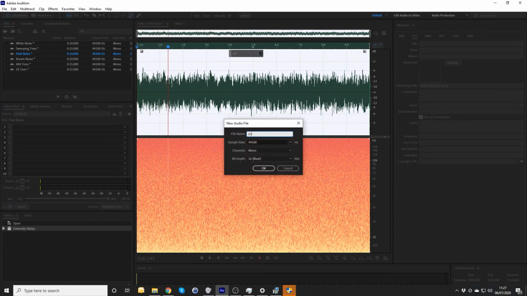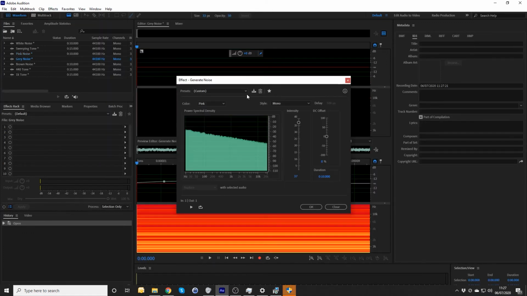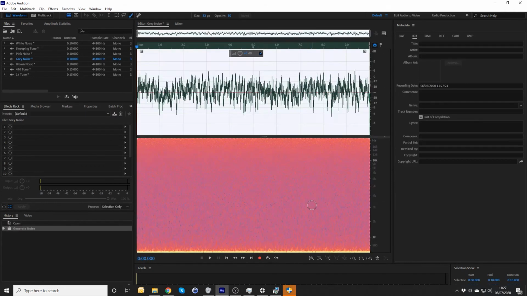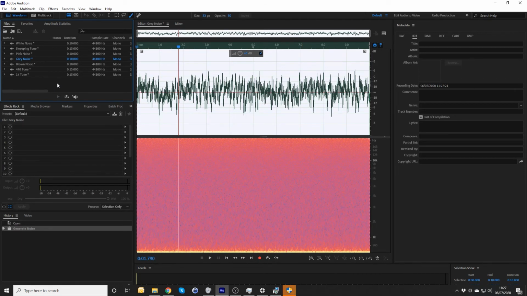And finally, we'll have some grey noise, which you can generate again using the effects, generate noise, and we will have some grey noise. And there it is. Okay, so we have generated all of those noises. What might you need them for? That's where the next part of the audio journey comes in. So what we'll do is we will save all of those files, and then we will have a look at the next part of the audio journey, what it is that you can do.